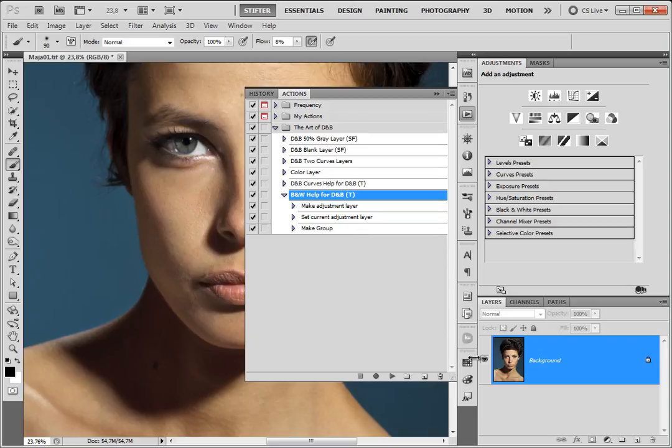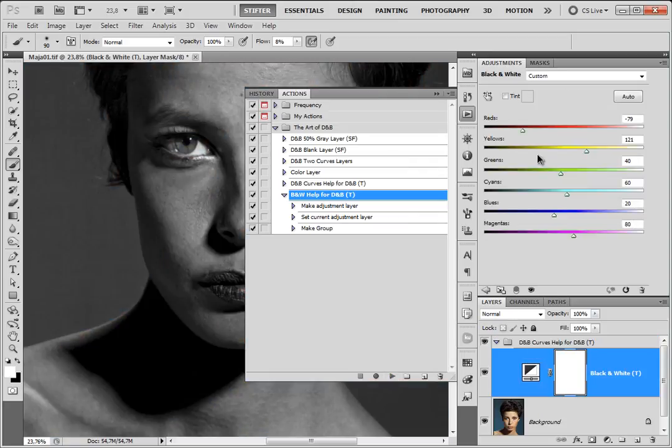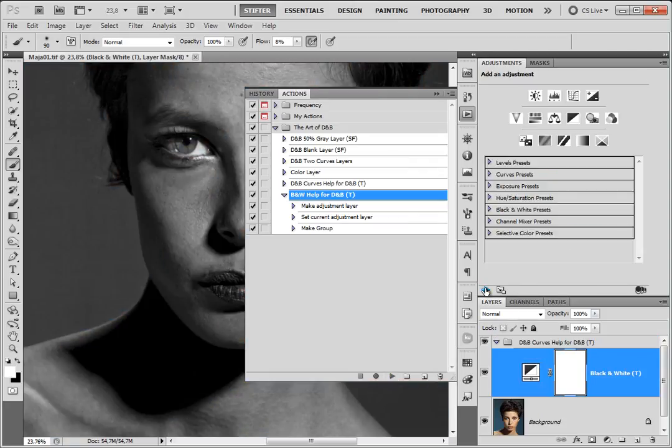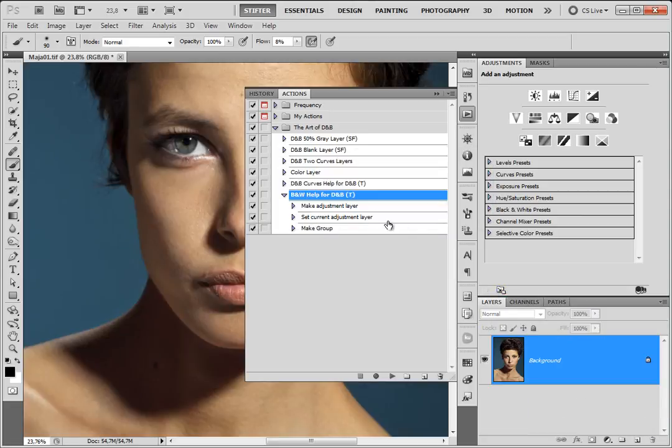But that's not what I want, so I'm going to click on my black and white help for dodging and burning temporary and play back that one. Boom, it did exactly as I would expect. Even my sliders are at the right spot. So I'm going to delete that one as well, because now what I want to do is show you the next step.